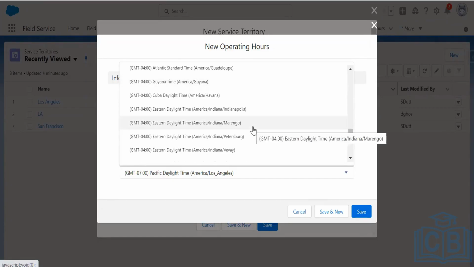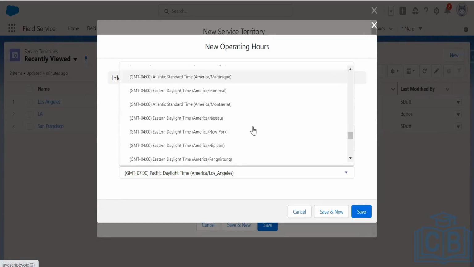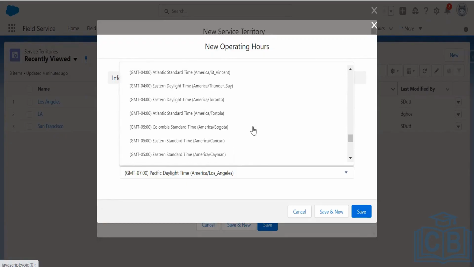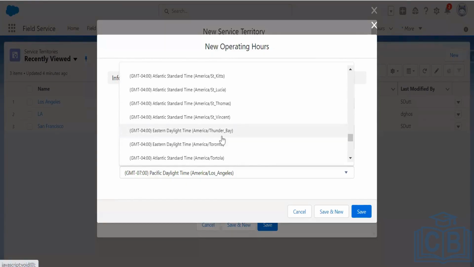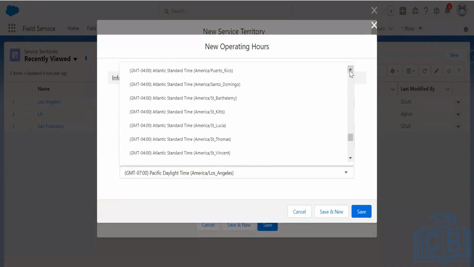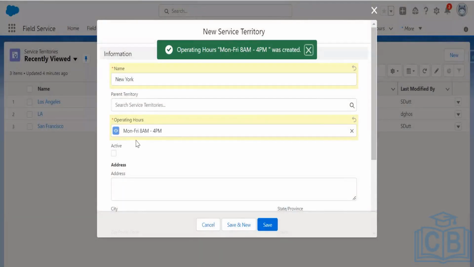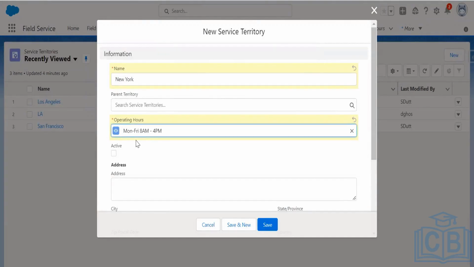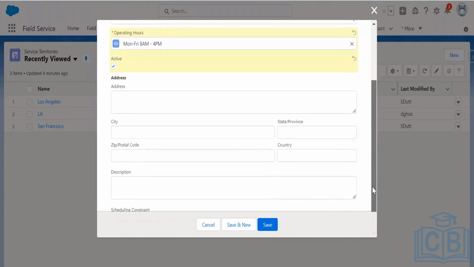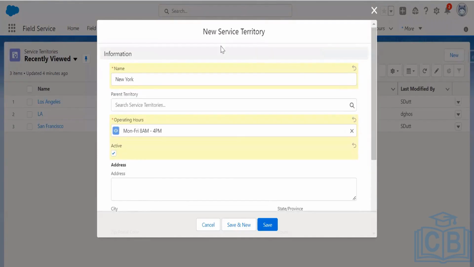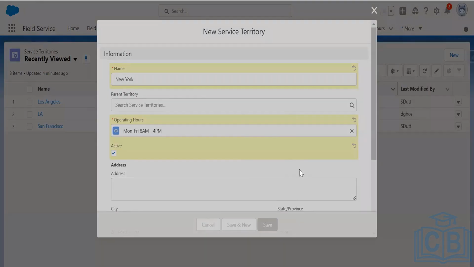Now I'm clicking on save. My operating hours have been set up over here. Now I will make it active, and as of now, I am not putting any address over here in the service region. I'm just giving the name as New York. I'm not putting any service. I'm clicking on save. My service territory has been created.